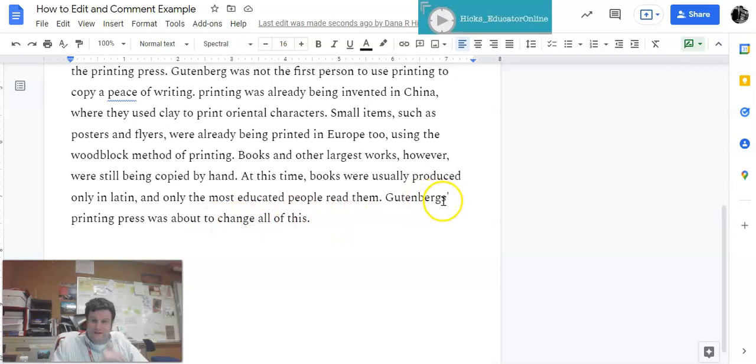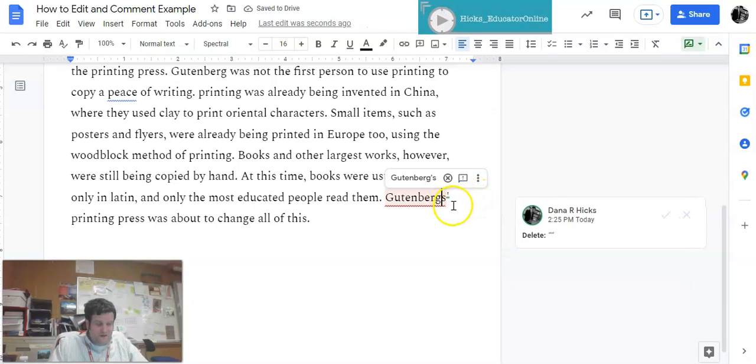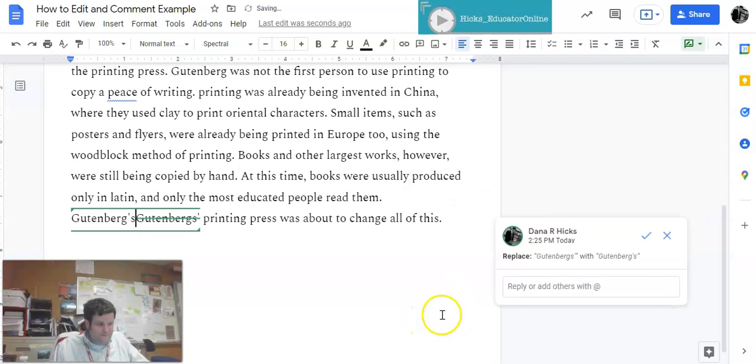Well, Gutenberg is singular, and this is the plural possessive. We need to fix that. But Google's spell check is not going to detect it until we get rid of the apostrophe. Because Google's grammar program doesn't know if you're referring to multiple Gutenbergs, Gutenberg and his wife maybe, or just Gutenberg himself. And so we're just only referring to one person, and we can fix that.